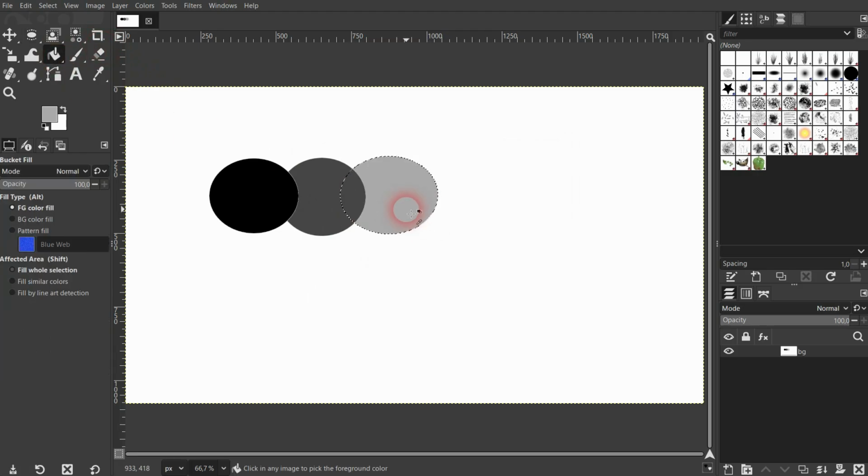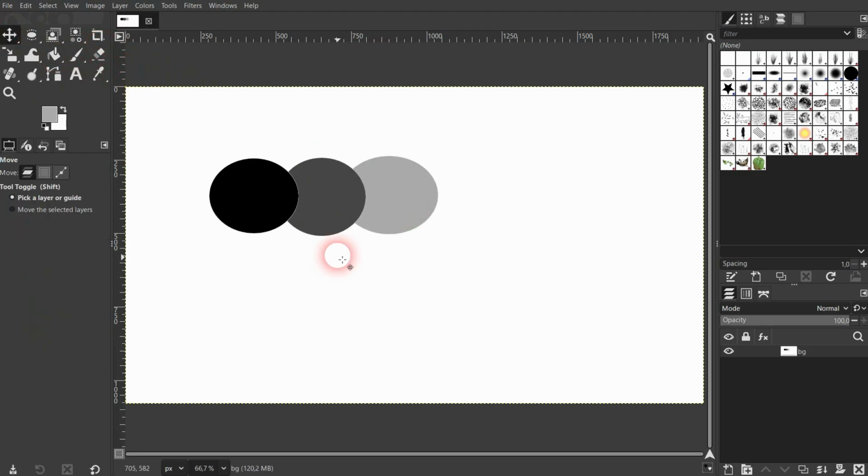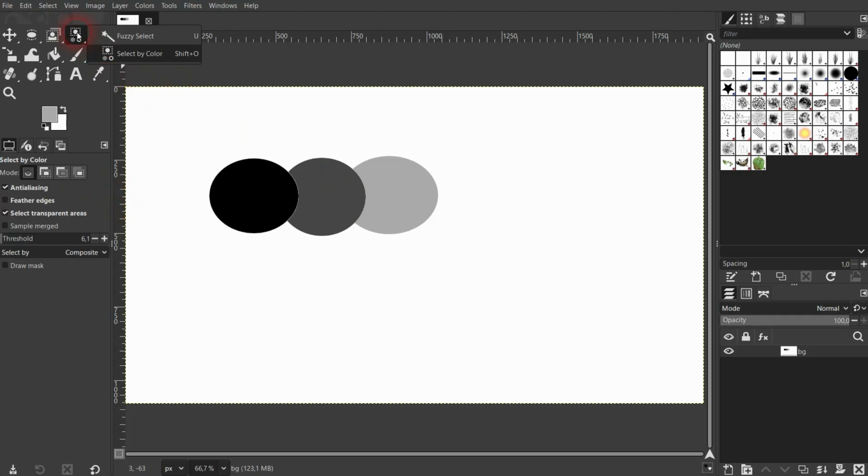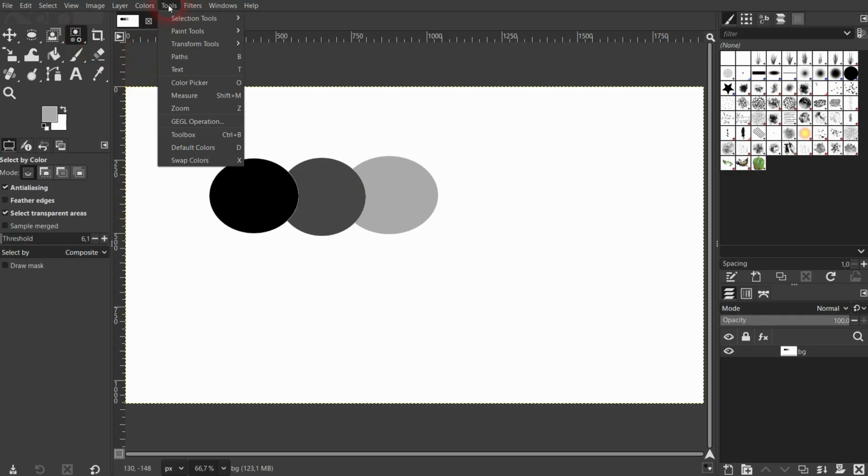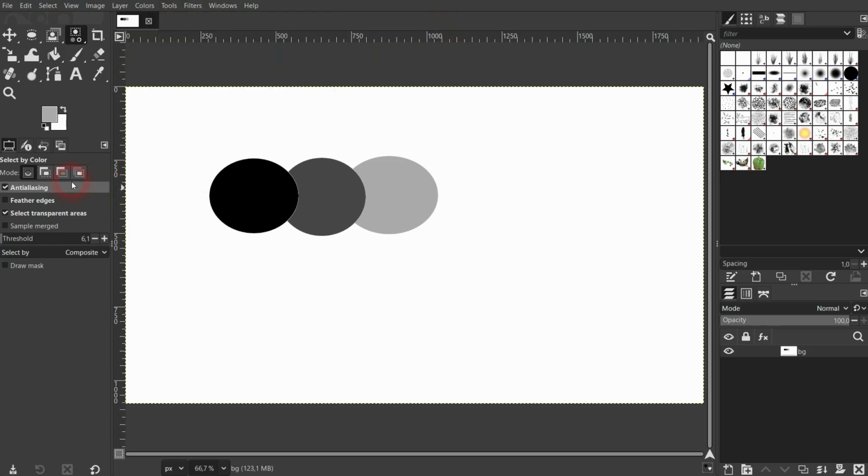And now we use the select by color. And if you can't find that, you can also go to Tools, Selection Tools, and there it is. I've shown you a threshold in the last couple of videos, so if it's fairly low and I click on the black one, the other ones will not be affected.